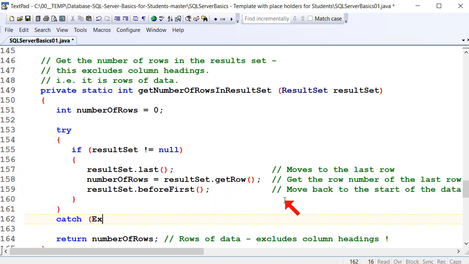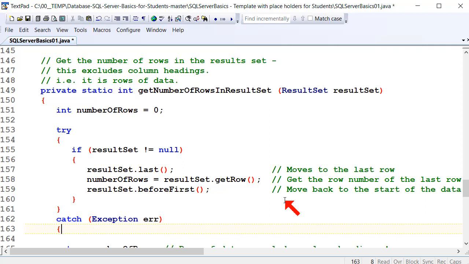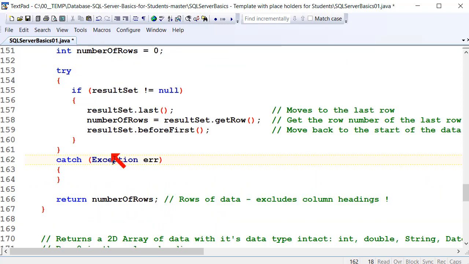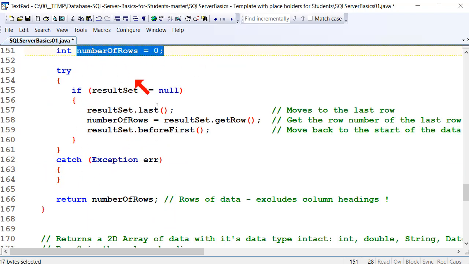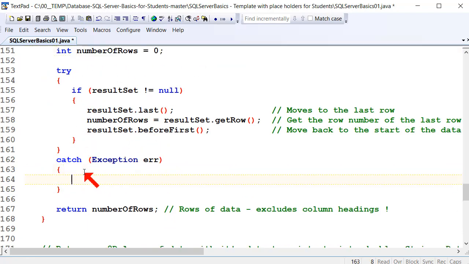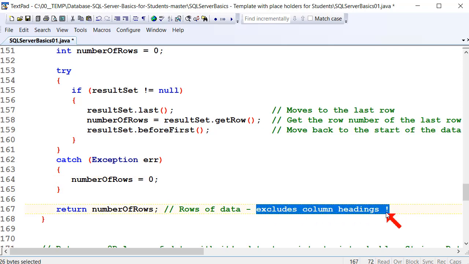We could catch different flavors of exception and do different handling, but we'll just catch exception as a whole. We're not worried about the different flavors, whether there's a database error or whatever error. And here we just want to set the number of rows to 0. So if there's any sort of error that occurs up here, we'll just set number of rows to 0 and return 0. Okay, and that does exclude the column headings.